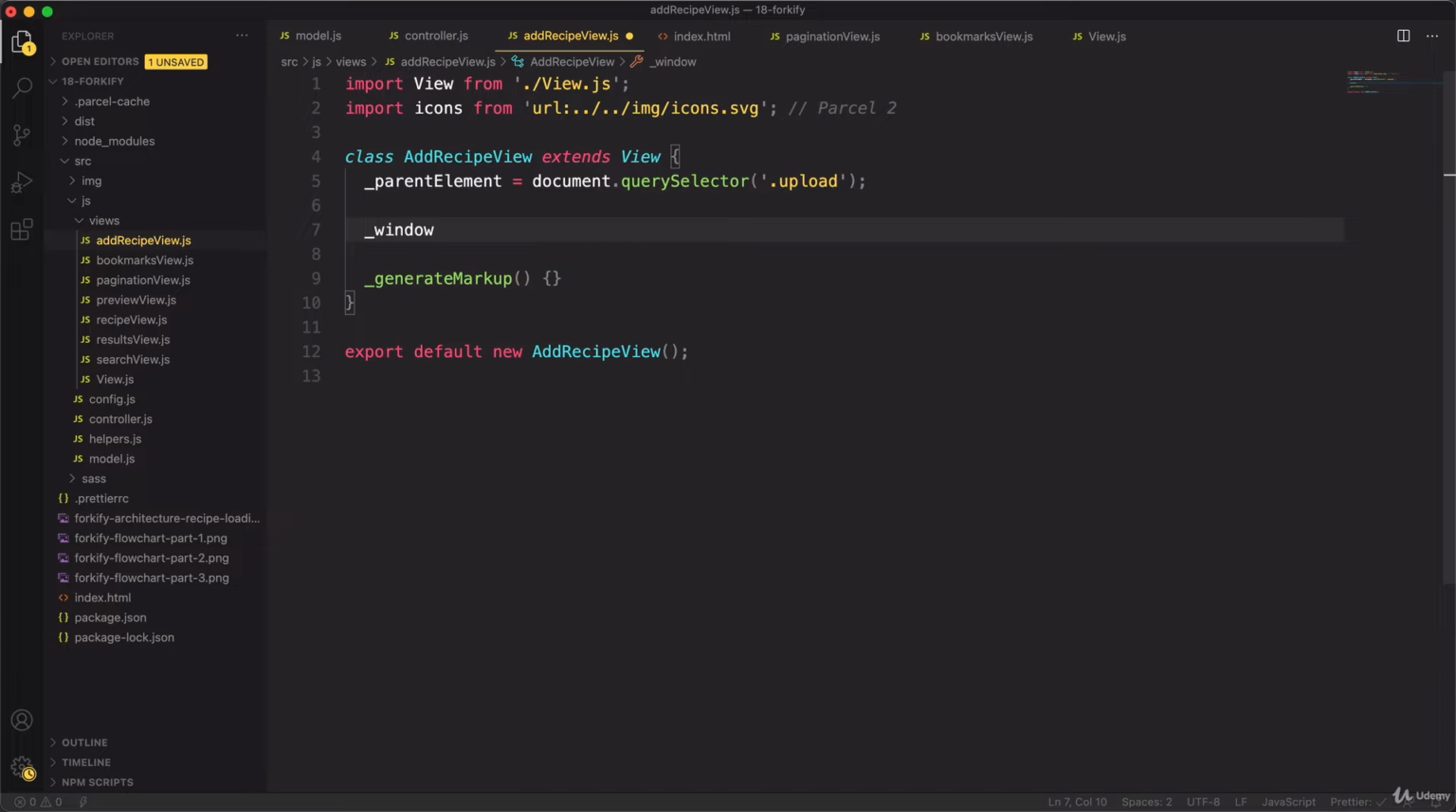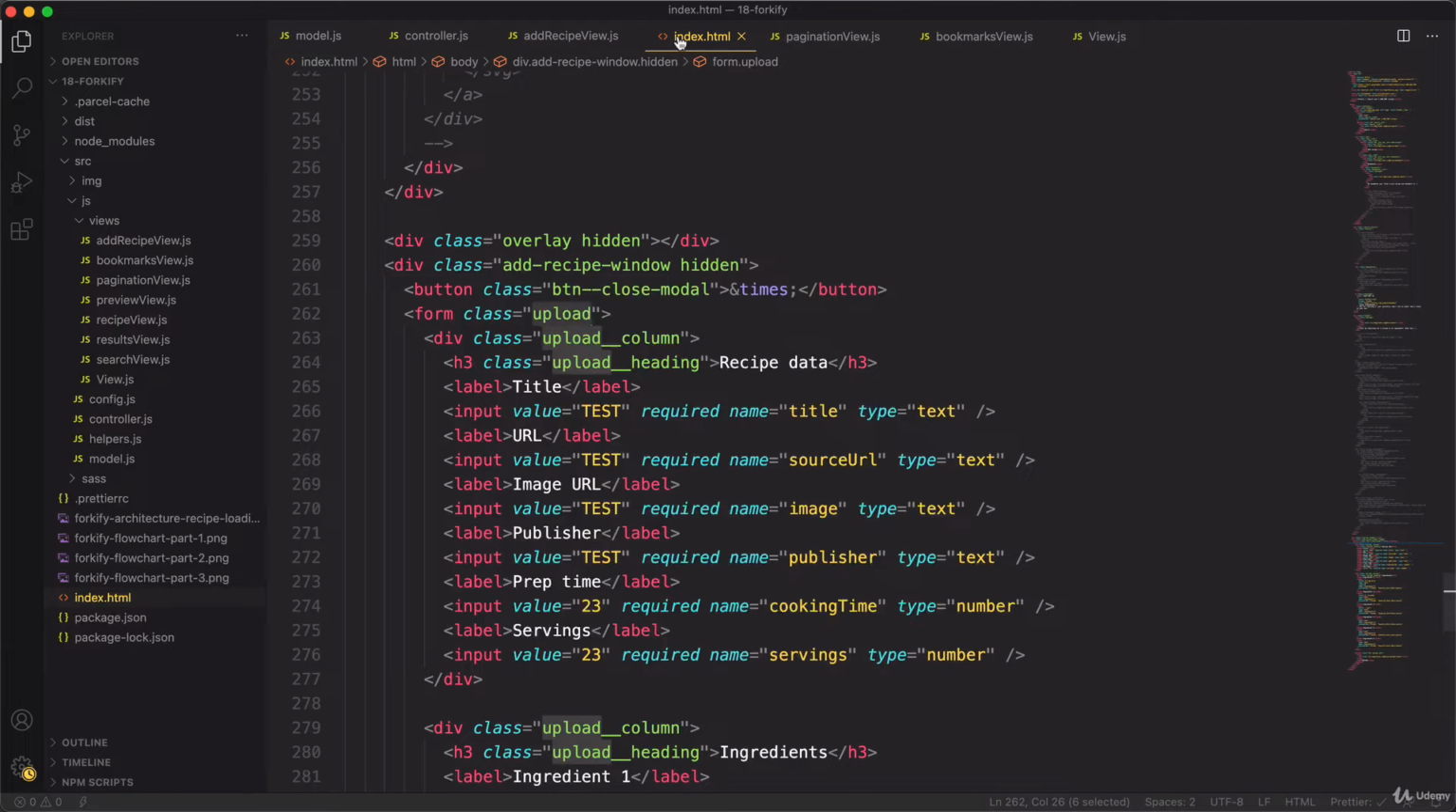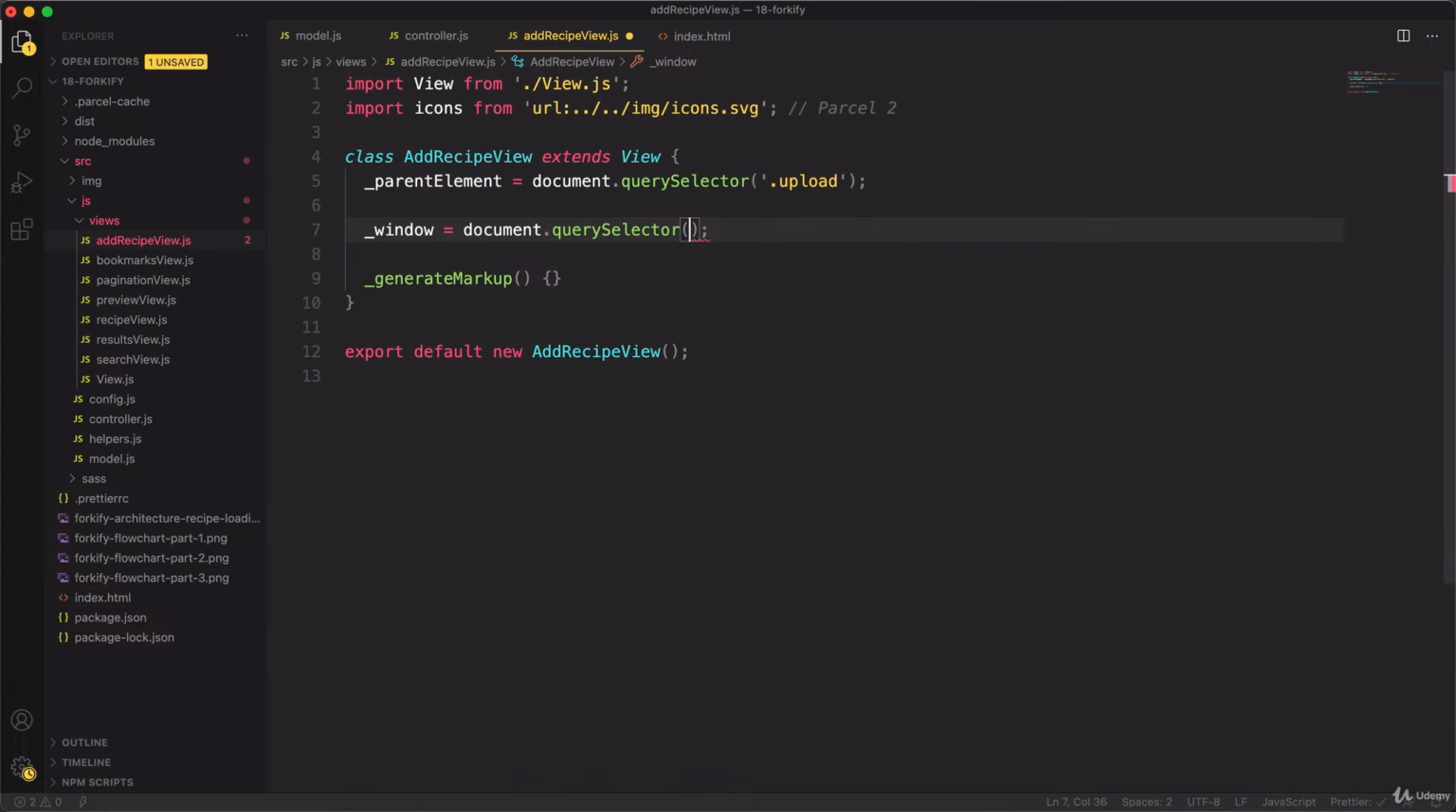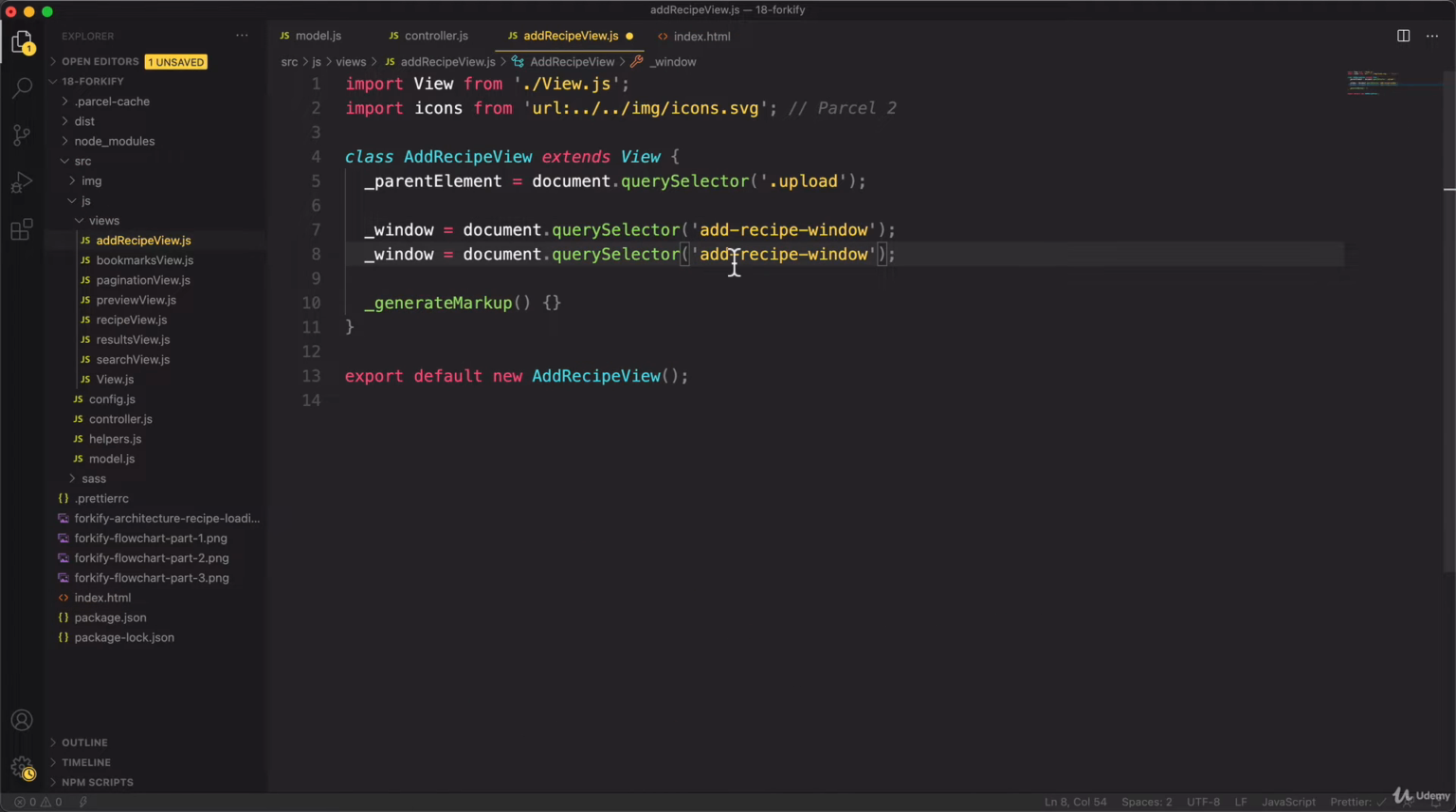So the window element is going to be document.querySelector. And then let's see what we have here. Here we can close all of these for now. So that's add-recipe-window. And then the overlay has simply the overlay class. And so here, overlay, and here as well. And here we are missing the dot on both selectors.